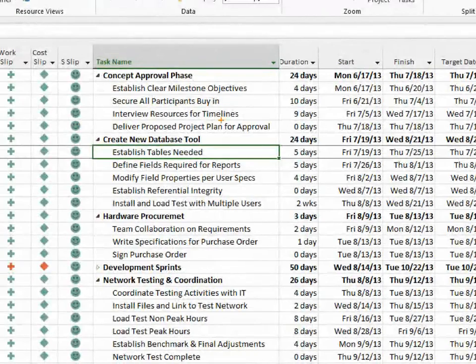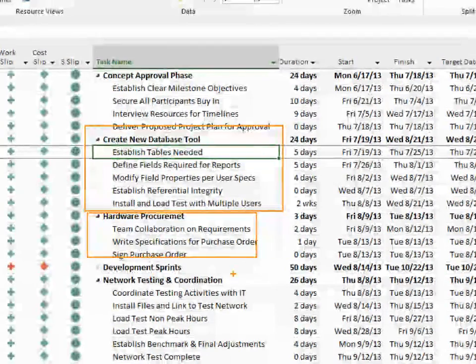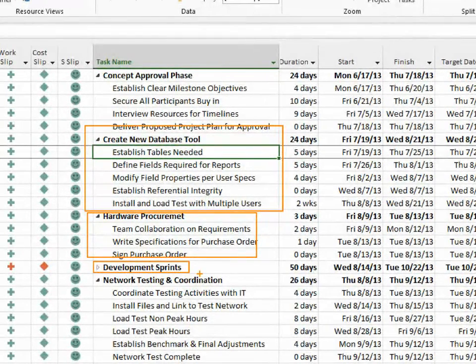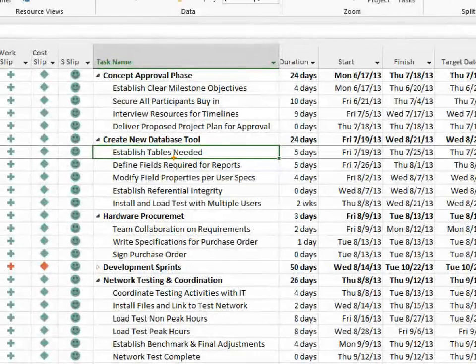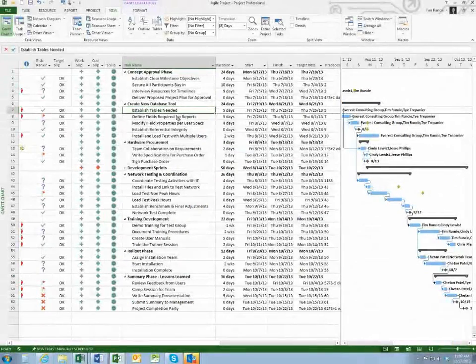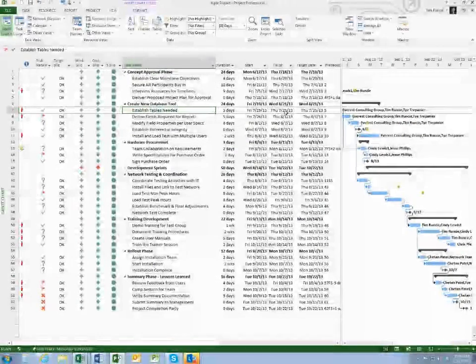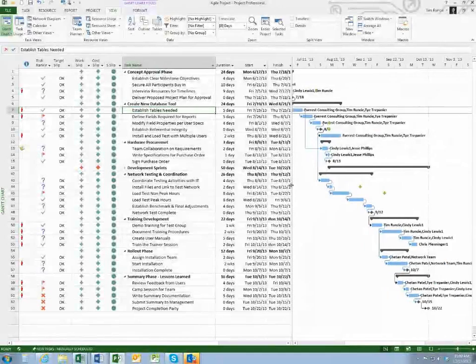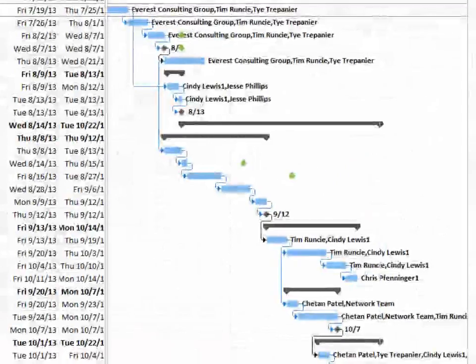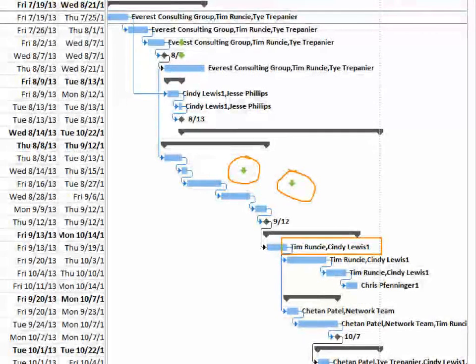And I'll do a little zooming here so you can see it. So we start out with a concept approval phase. I might be doing a new database discussion, might be going out and securing hardware. Notice here I've got something called development sprints, which I'll come back to. You could certainly even have a PRINCE2 or a PMI lifecycle phased approach of what we're working on with milestones, deliverables. In fact, if you look out here, you can even see some of my deadlines. Got a few deadlines out here for us to look at.